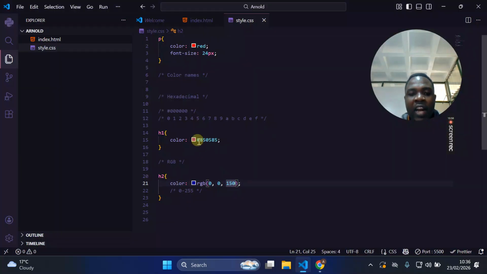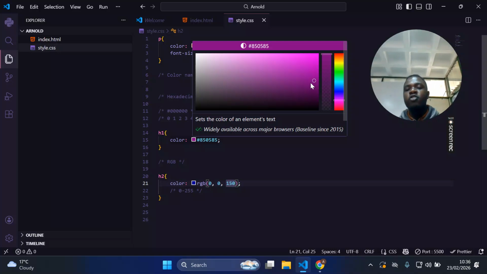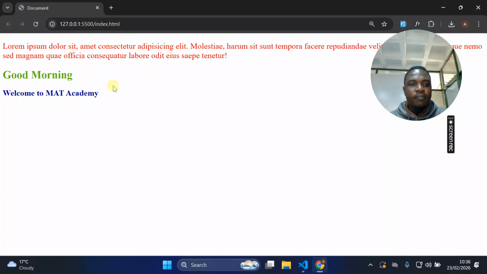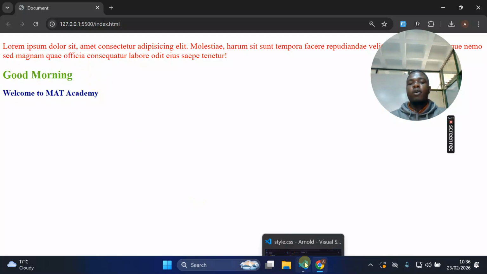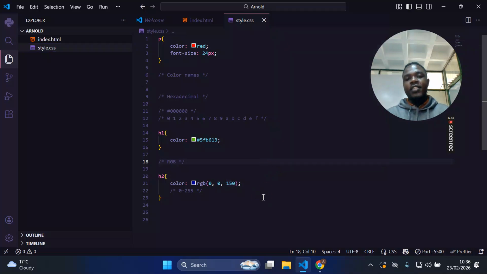Maybe I want to change it into another color. I don't want a pink color. Maybe I have changed my mind. I want it to be another color. So here, there's a lever here. You can drag to switch between colors that you want. Maybe I want green, but I want a bit in the middle there, like here. You can see it's changing. That's just a quick tip that you can use. And that's all about colors.